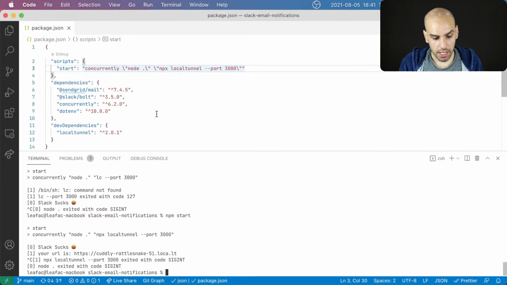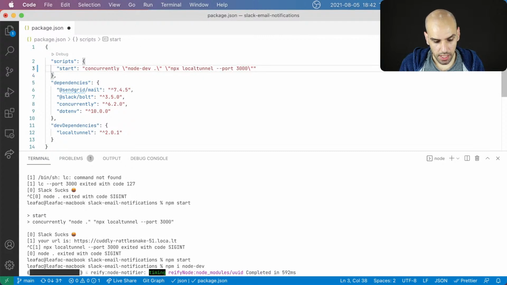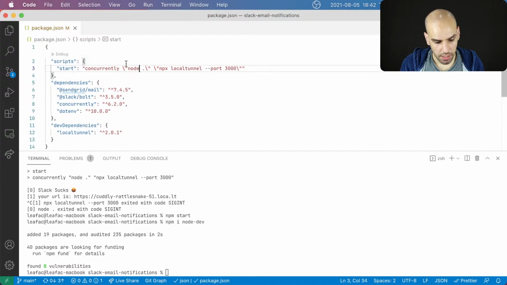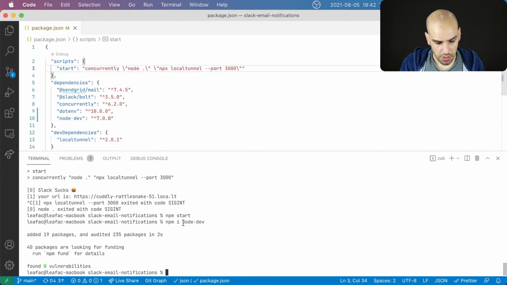Another thing that could be useful is anytime we change the script, we would have to restart, which means we would have to rerun the local tunnel stuff or change this configuration. So I guess it makes sense to install NodeDev and then say NodeDev over here. But I'm not going to say it because npm was putting NodeDev on this file. Yeah, here it is. It's actually a development dependency. So how about I remove NodeDev and install NodeDev for development.